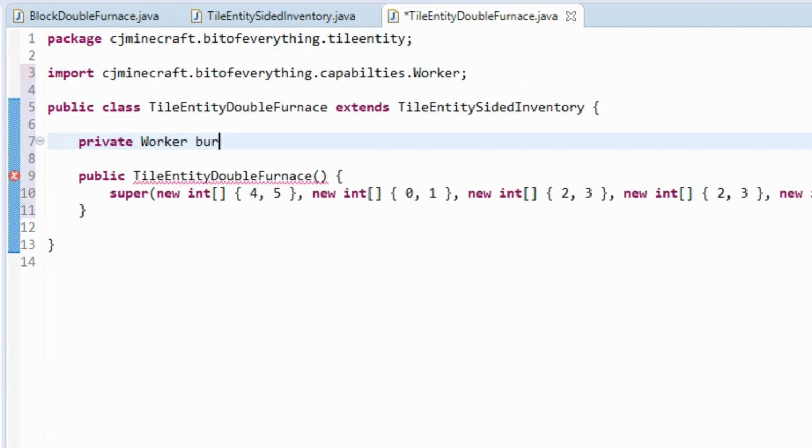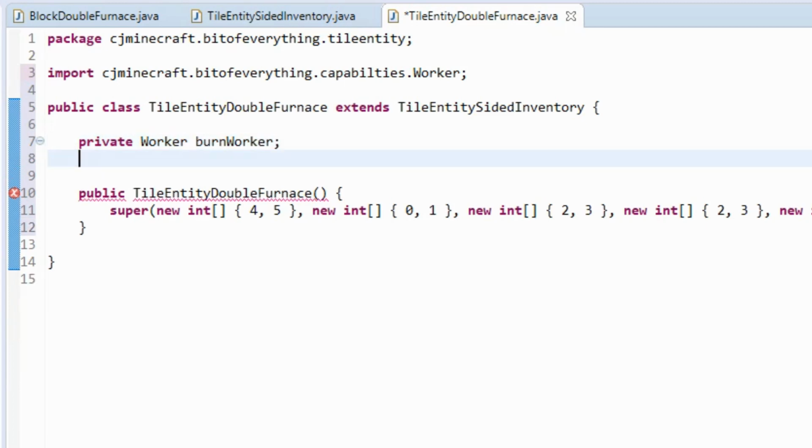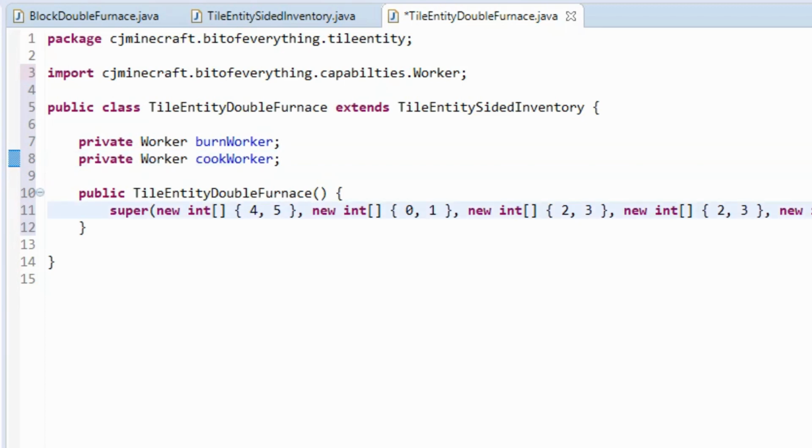And we're going to have a burn worker and another worker, which is a cook worker. The burn worker handles the burning of the fuel, and the cook worker handles the cooking of the items, or the smelting, however you interpret that. So what I'm going to do is actually initialize these.